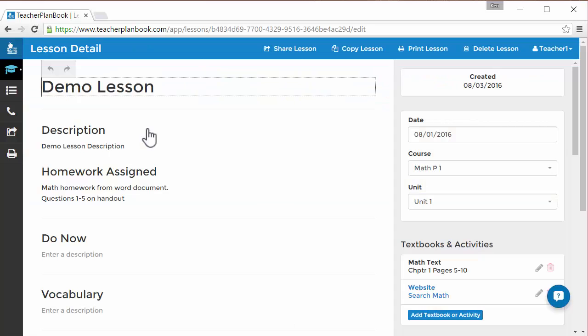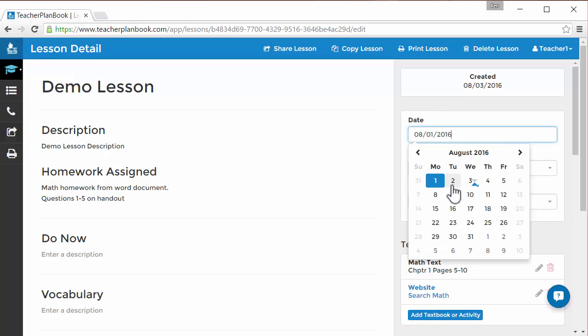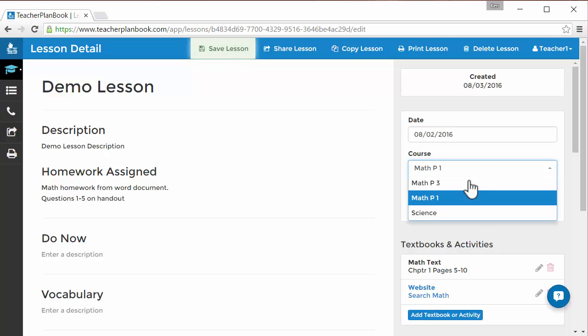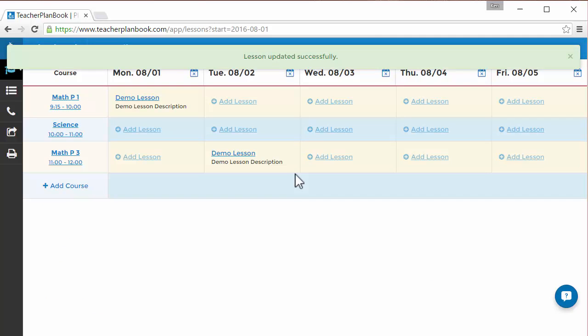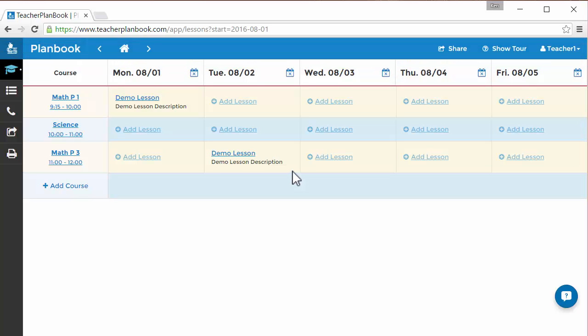Click on the plan on the bottom to edit. Notice the created date on the top right. This confirms we are working with today's copy. Now, let's move the lesson. Teacher Planbook can move by day and/or course. Let's do both. Change the date and change the course and choose Save Lesson. Returning to the Teacher Planbook view, the lesson has been moved to the day and course specified.